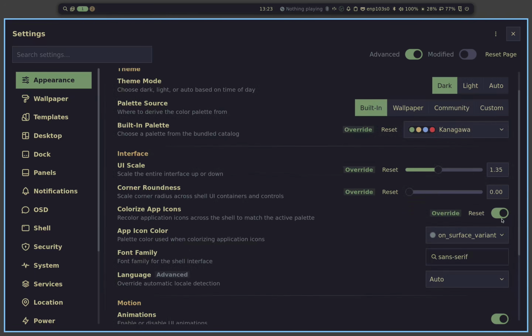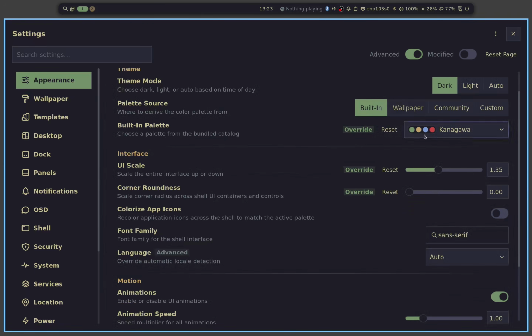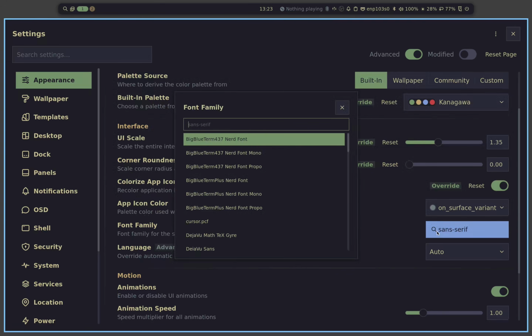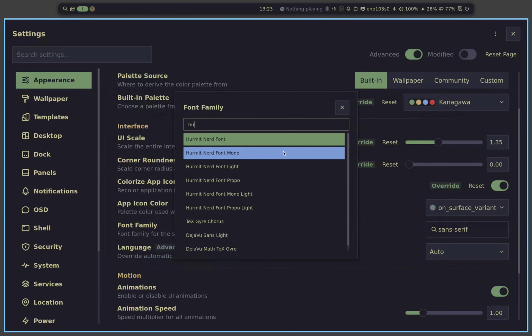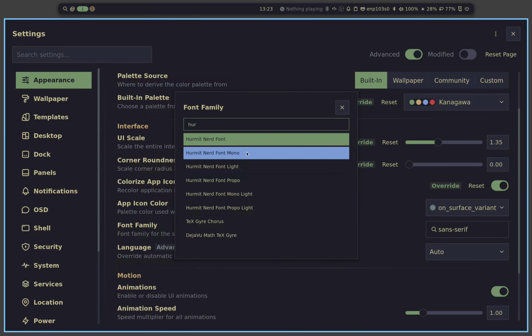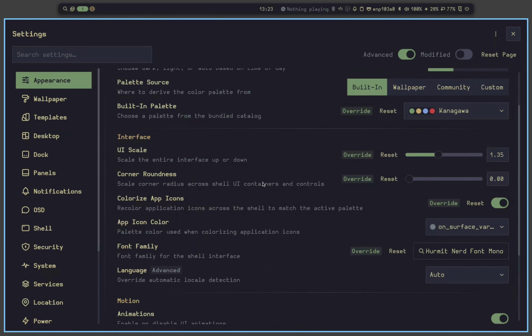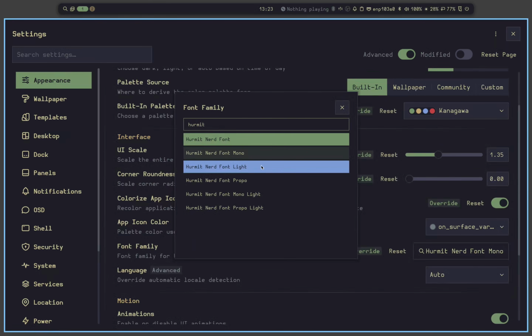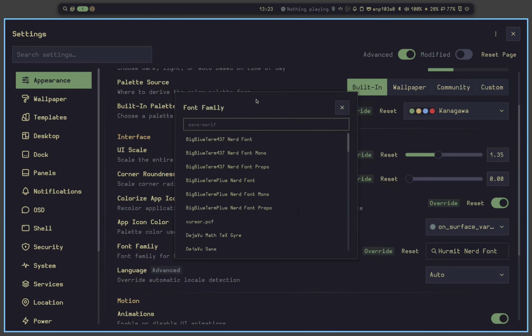We want to colorize the app icons. Does that look weird, the Wi-Fi up there? It kind of looks off. Font family. I have my favorite font, Hermit Nerd Font Mono. Let's look at the change. It's always so nice if you put that in. Yes. Do I want the mono font or the normal one? It doesn't seem to change much.